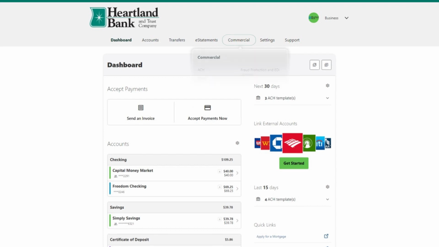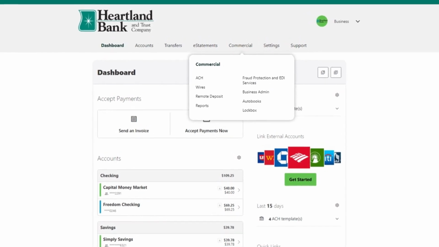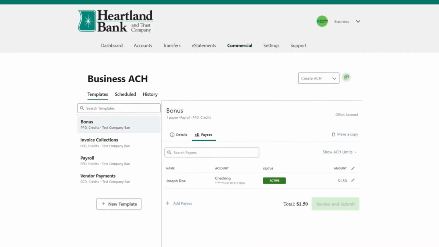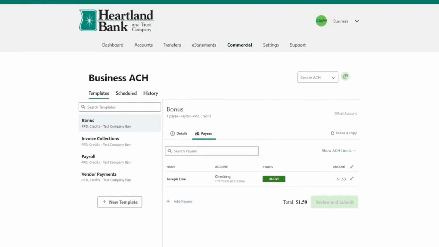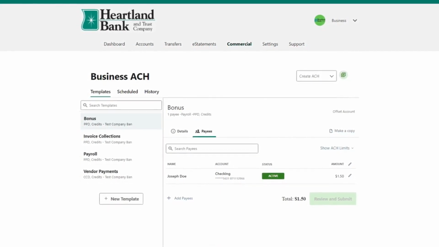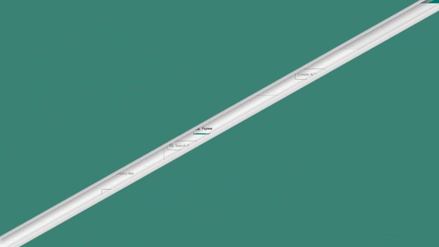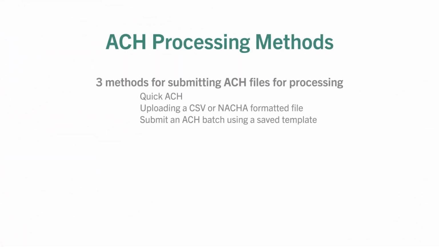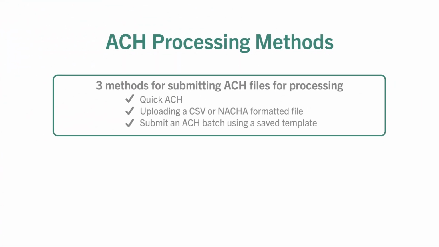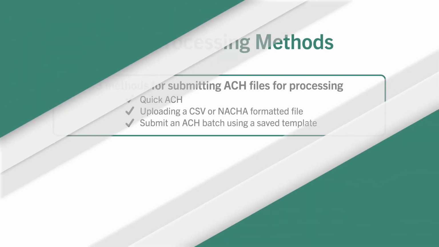You will begin by accessing the Commercial tab and selecting the ACH option. The Business ACH page will display. ACH files may be submitted for processing using 3 different methods, including submitting a quick ACH, uploading a NACHA or CSV formatted file, or by submitting an ACH using a saved template. We will demonstrate all 3 methods.